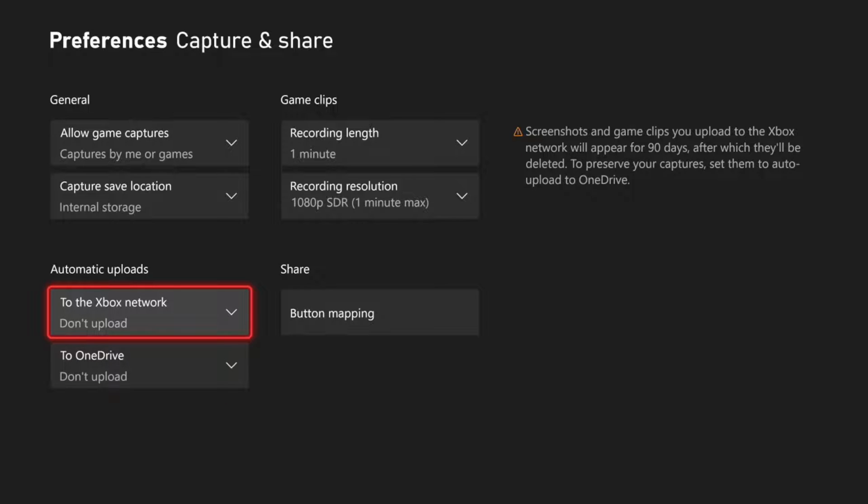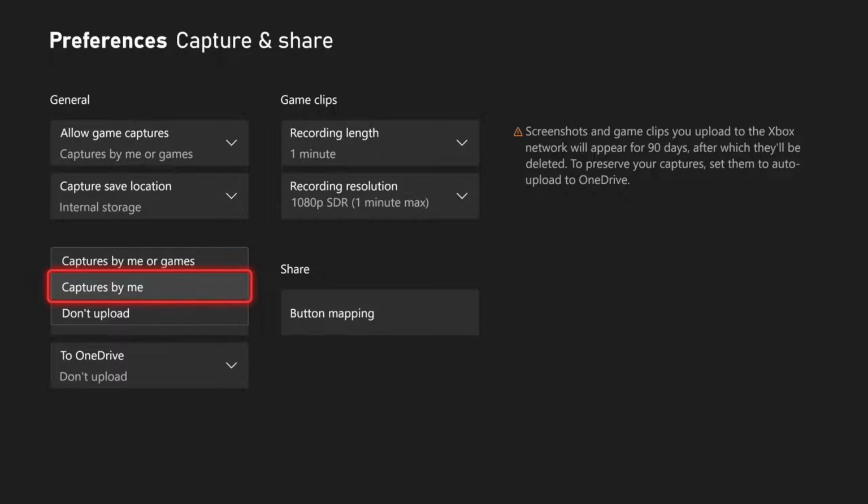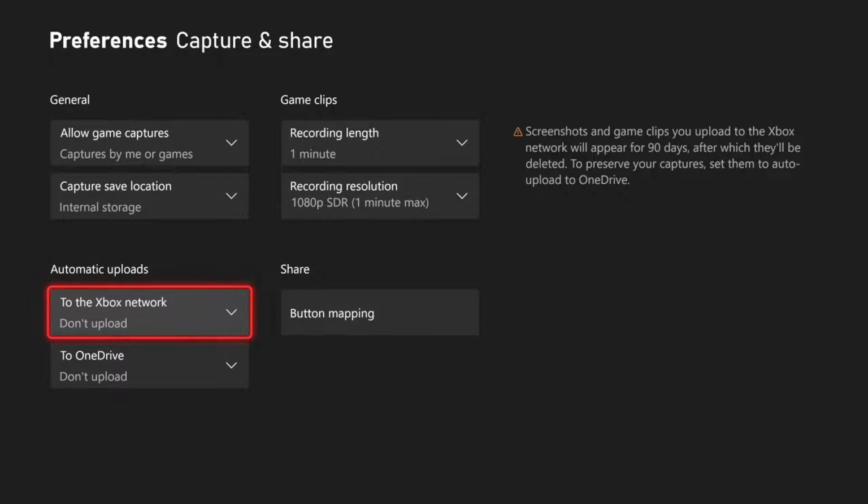But for the Xbox network, it says screenshots and game clips you upload to the Xbox network will appear for 90 days, after which they'll be deleted. To preserve your captures, set them to automatic upload to OneDrive. So if you want to go ahead and access these on your phone with the Xbox application, you might still want to have this set to captures by me.